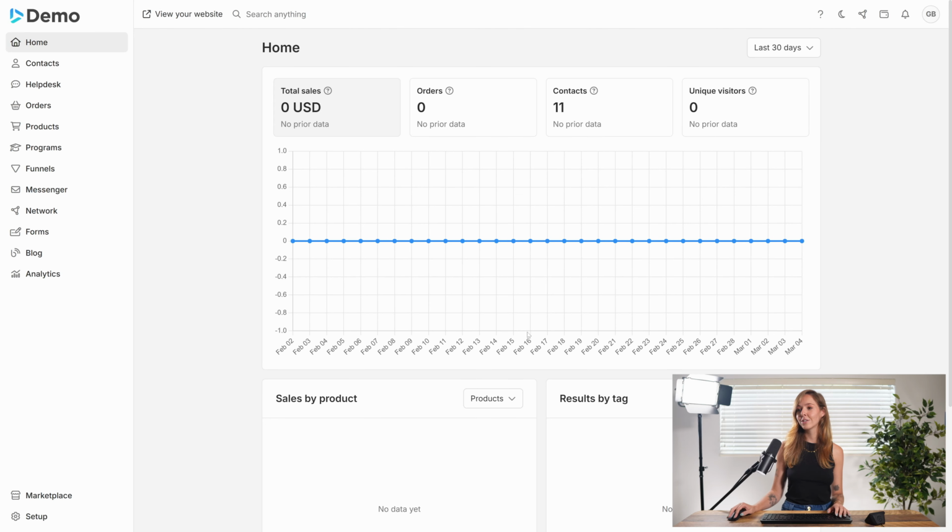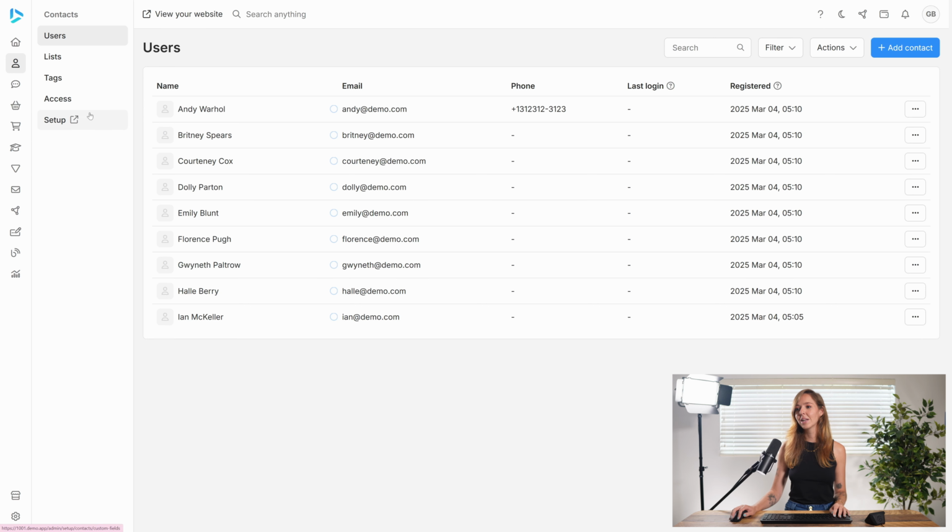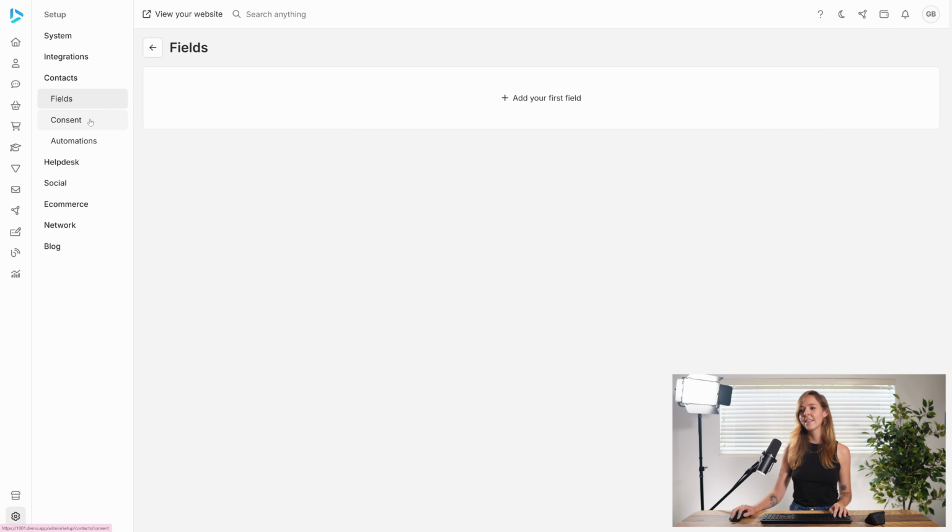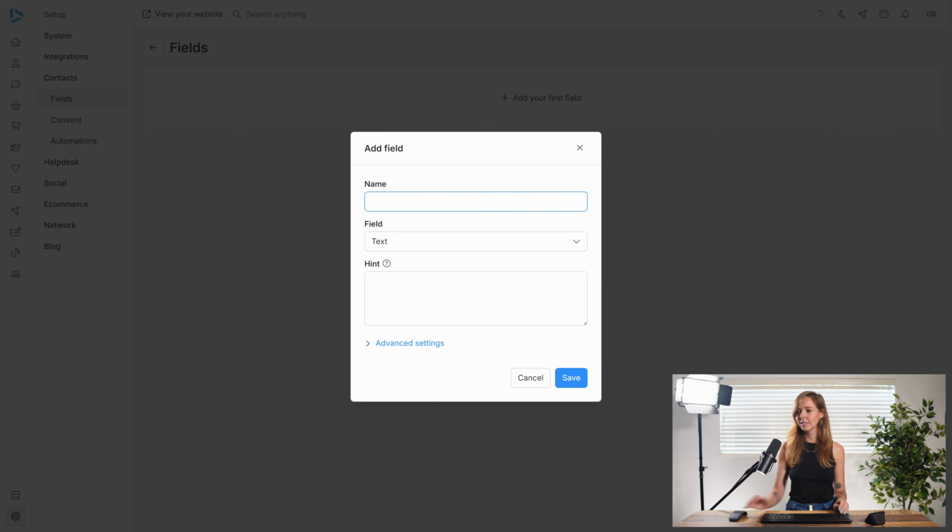a custom contact field. So let's go ahead and navigate over to our contacts by clicking on contacts over here on the left-hand side. And then I'm going to click on setup. And then over here, you'll see I've got fields. And this is where we're going to start creating our custom contact fields. So if I add my first field, and let's go ahead with that example of university.